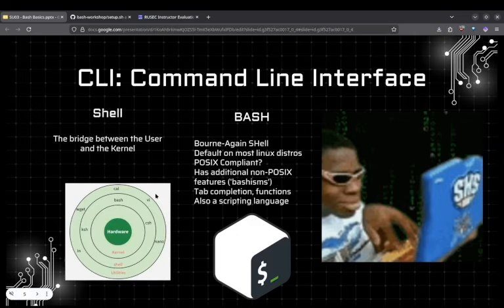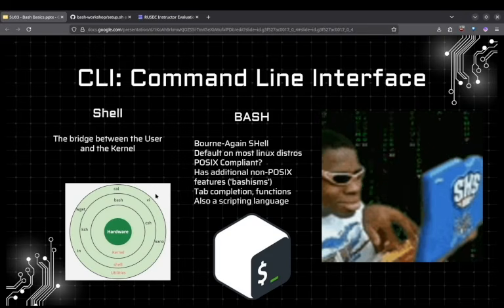CLI stands for command line interface. It is using text to communicate with your computer. The CLI is just one method of accessing the shell. In an operating system, the shell is what bridges the user and the kernel. The kernel directly controls the hardware, and different utilities can be run through the shell.